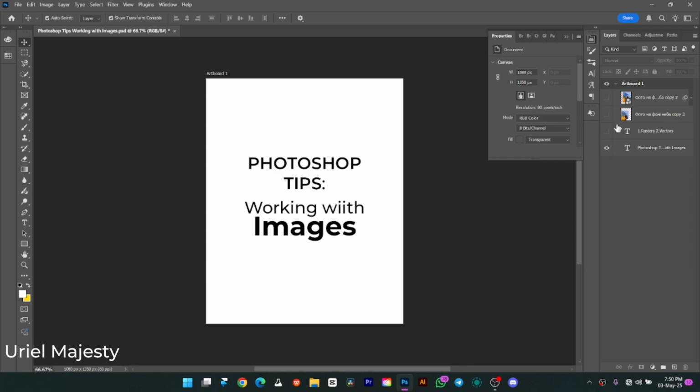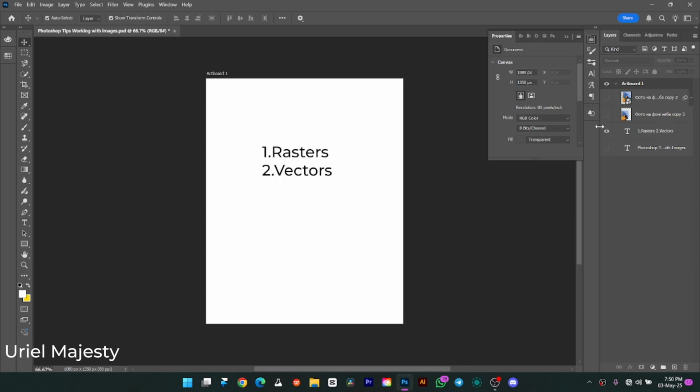That's what rasters are. Then vectors, on the other hand, vector graphics. They are made up of paths defined by mathematical equations, that is like points, lines, curves, and shapes. An example of a software that works on things like that is your Adobe Illustrator.